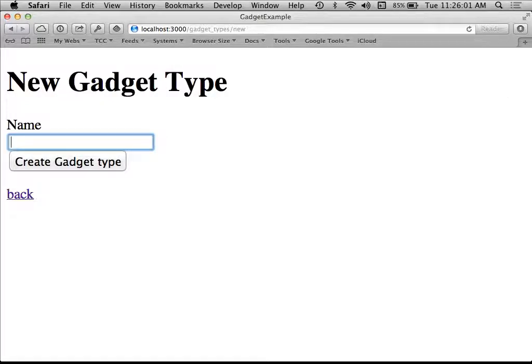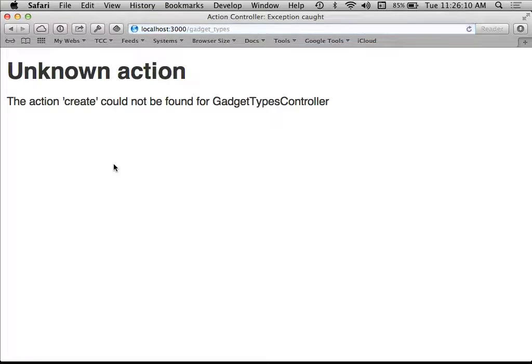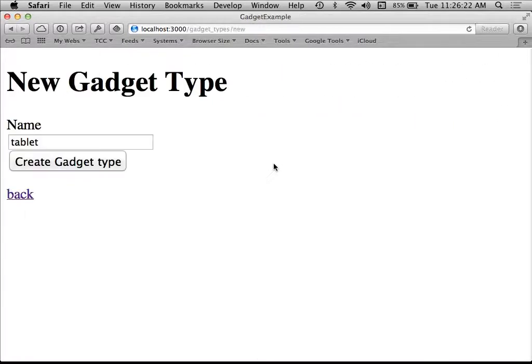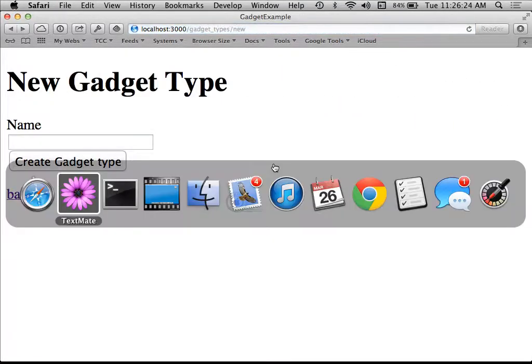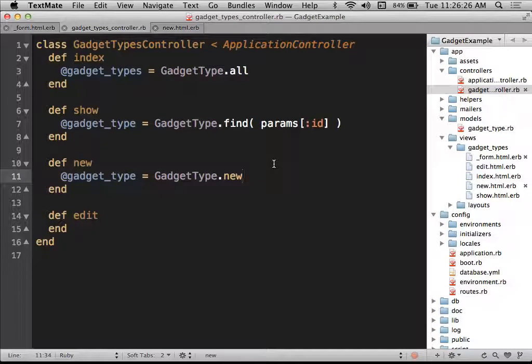All right, let me give it a try and see if it actually works. If I say I want to create a new gadget called a tablet, and I create gadget type, no create action. So the form is expecting there to be a create action that will handle the actual creation of the object. Right? And currently, it doesn't exist. So I need to go back over and visit my controller. In my controller, I need to create a create action.